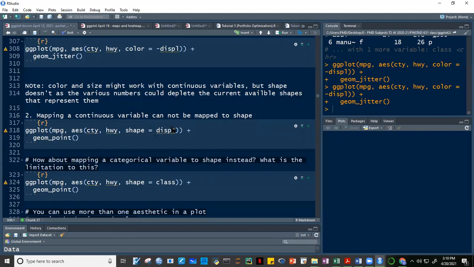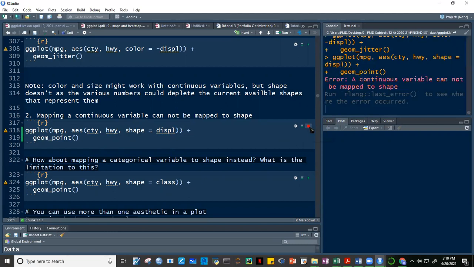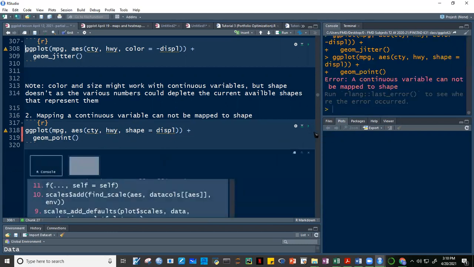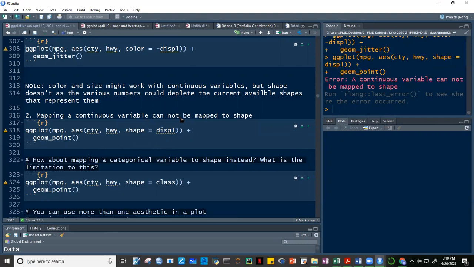A continuous variable, which is displacement, can be mapped to shape. Kaso may limitation. Okay, run natin. Okay, sorry. Cannot, no? Sorry. So pag shape guys, hindi pa pwedeng continuous. Ang shape talaga, para lang yan sa categorical variable. Okay? Ganyan lang yan, para clear na clear. So hindi natin pwedeng i-map si quantitative variable into shape. Hindi siya pwede.